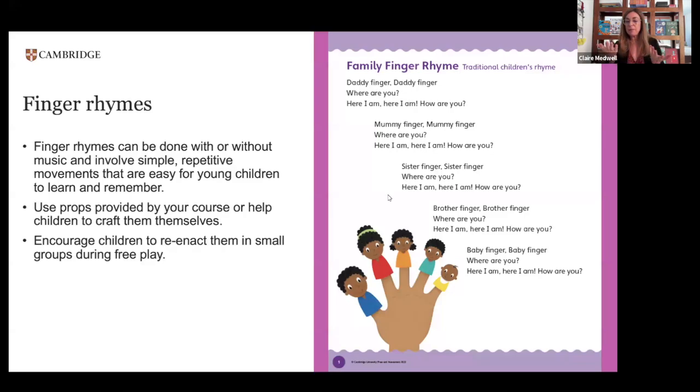So this one's a family rhyme. I'm sure a lot of you are aware of this one. I was thinking about how we could maybe adapt different rhymes too. Obviously, the family finger rhyme is a very traditional one. And I was thinking about another one, which is a very popular one with English children, which could be adapted to all kinds of different animals.